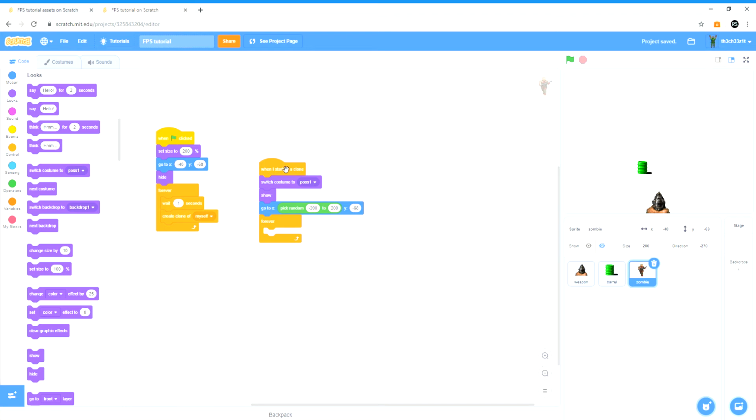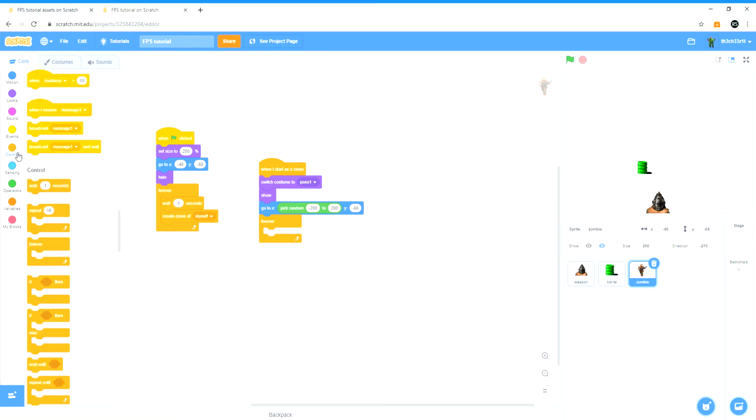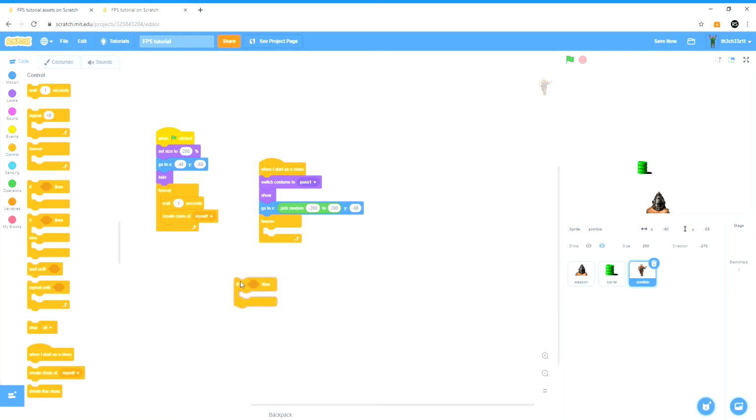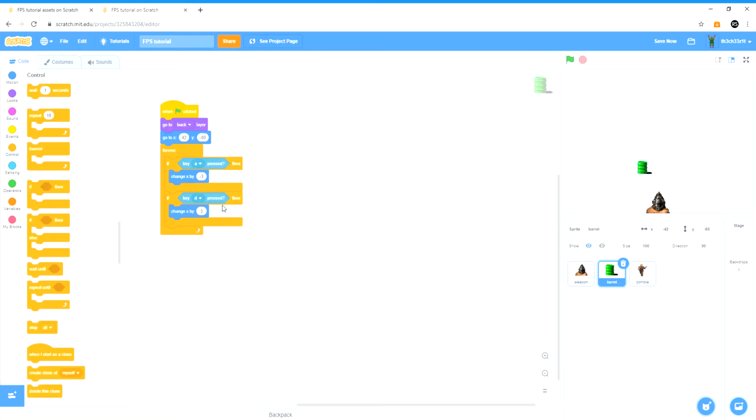Alright, so what you should have is when I start as a clone, switch costume to pause 1, show, go to X, pick random negative 200 to 200, Y negative 68. If you don't have that, pause the video and do this. Finish? Alright, good. Let's continue. Forever.